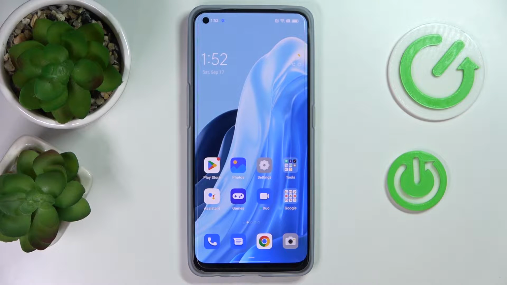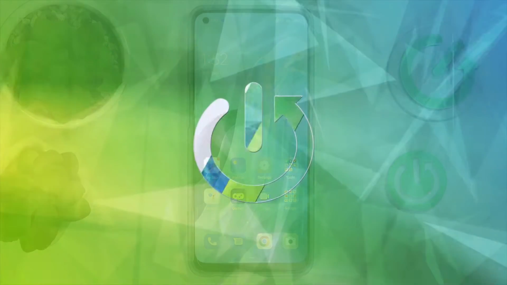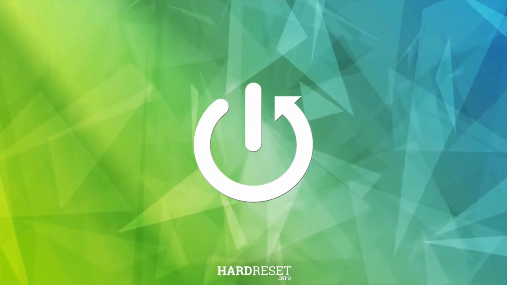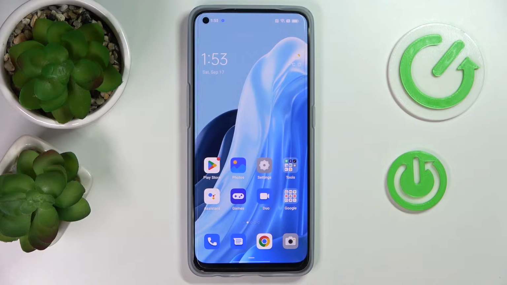This is OPPO Find X5 Lite, and today we would like to show how you can download and install the Fortnite game on it. So as we all know, unfortunately, it is not possible to get Fortnite directly from the Google Play Store.